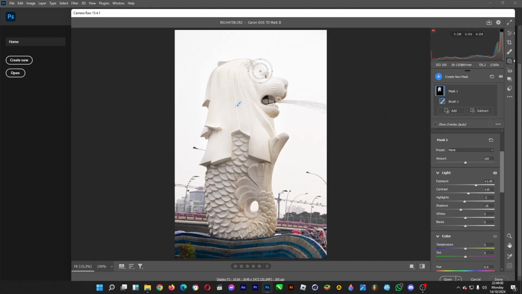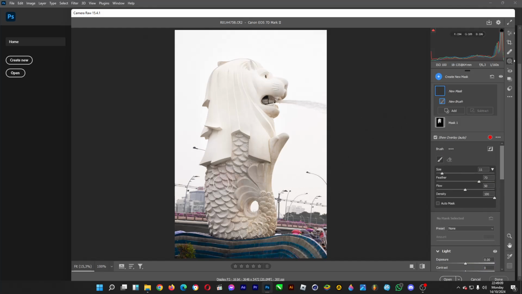And what if you want to make another part less bright than the part of the head? Click here to create a new mask, and then click on brush, just like this, and then select some parts of the body and the tail of the monument, just like so. You can even erase some parts of the mask by clicking on the eraser icon just like this.